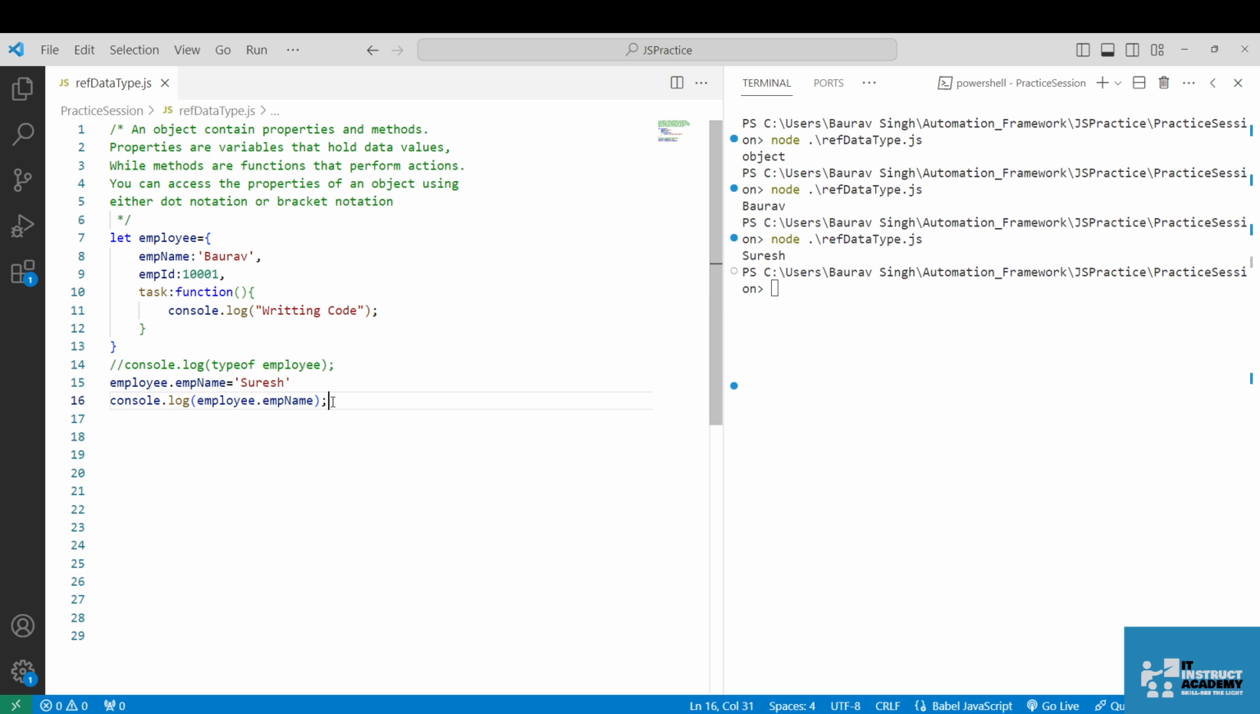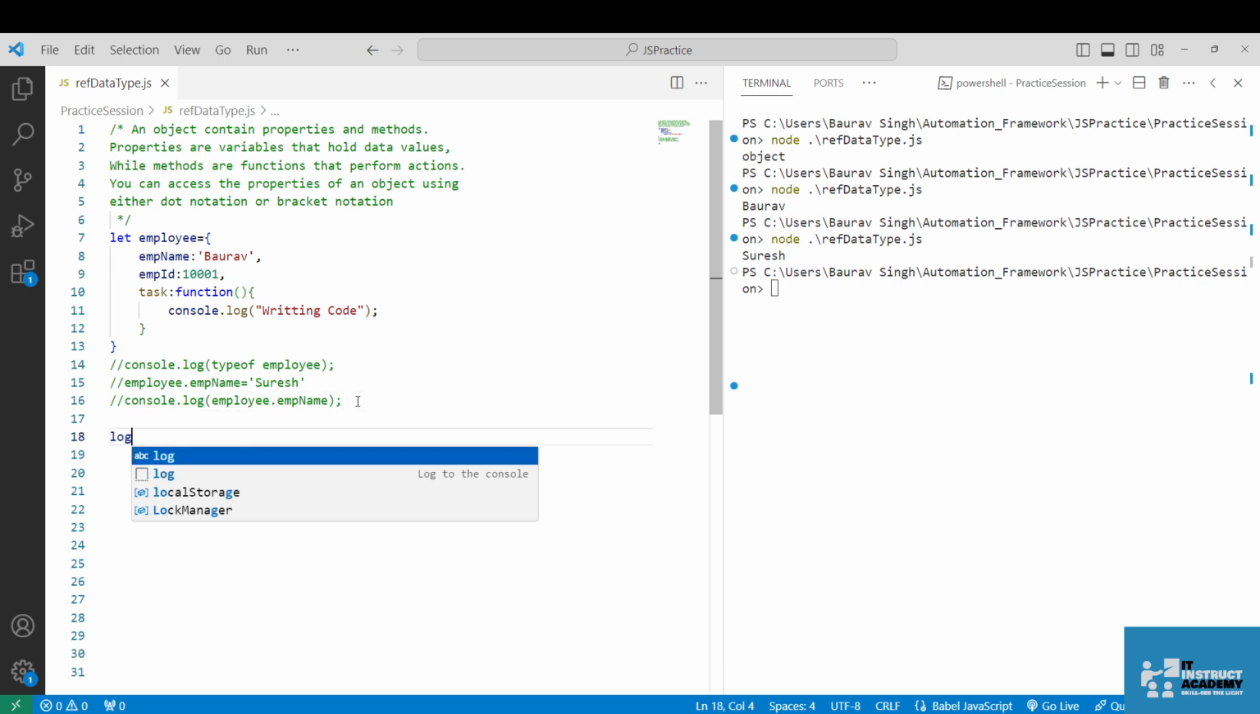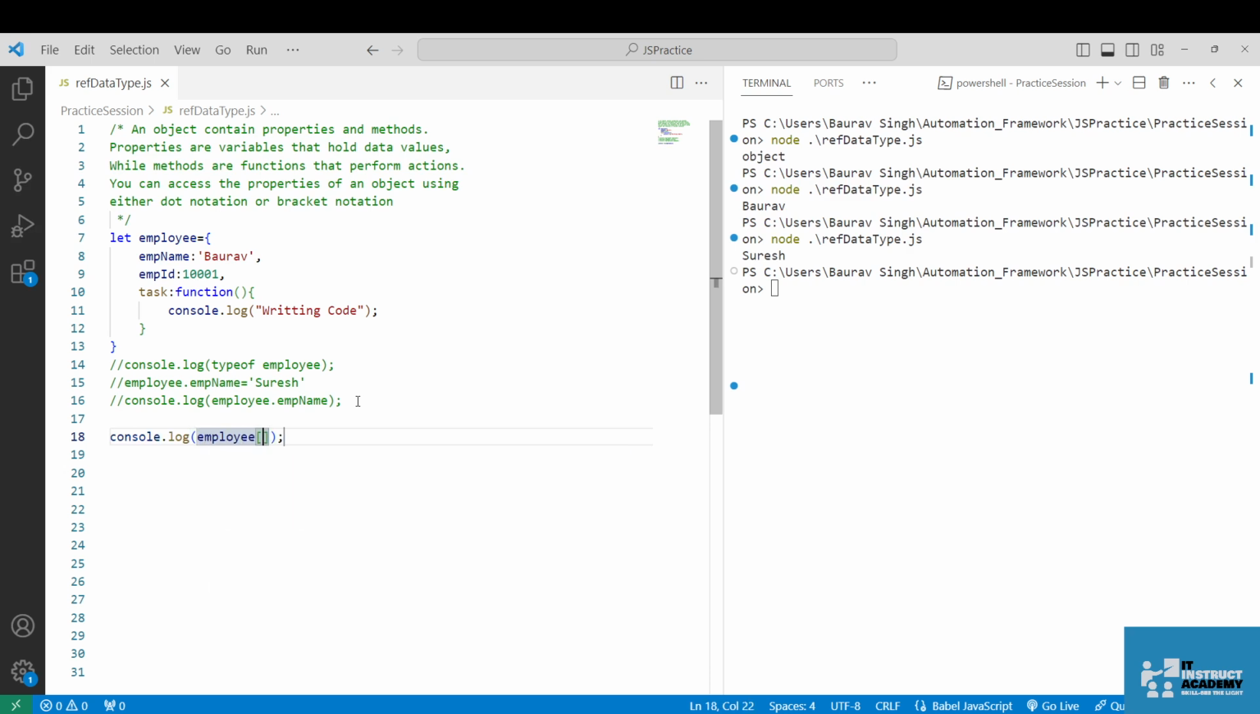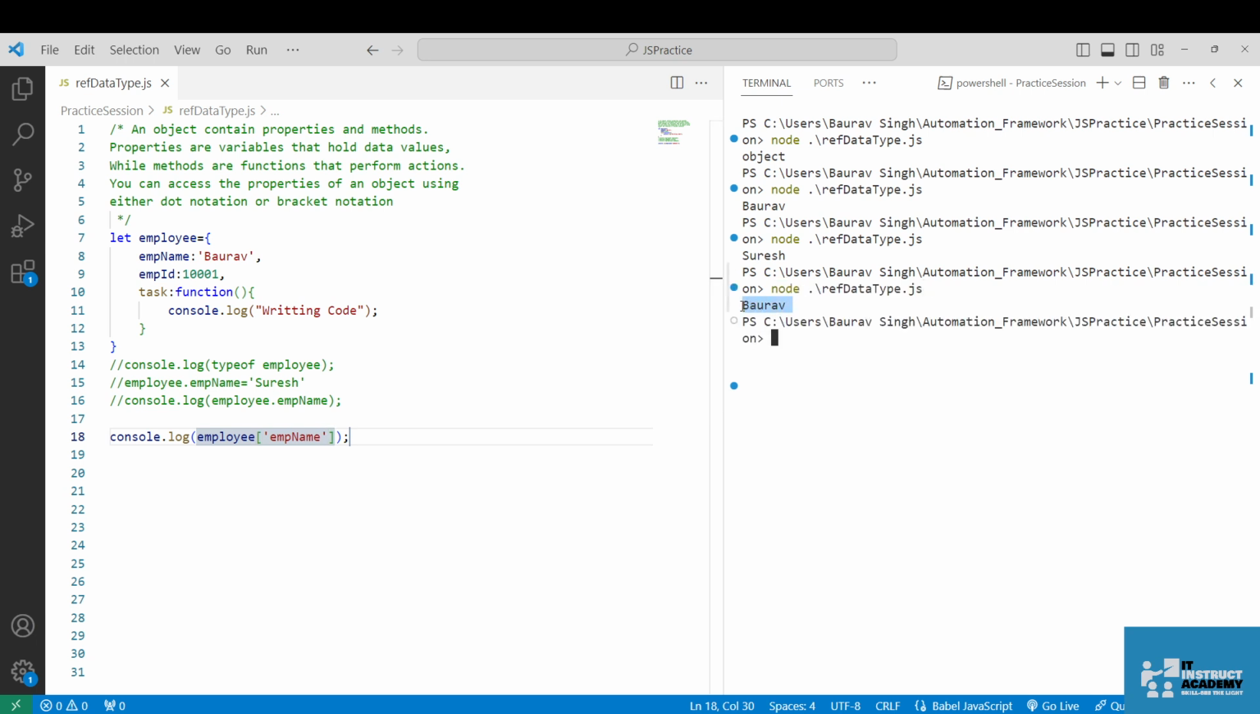Okay. Another type we have is bracket notation. If we don't want to use the dot notation, we have the option to use bracket notation. For that, we will use a log function to show you, and then we have employee, then brackets, and inside the brackets you need to use the key. What is the key? I want to use employee name, so that is my key. My expectation is that I will get the output as Borrow.